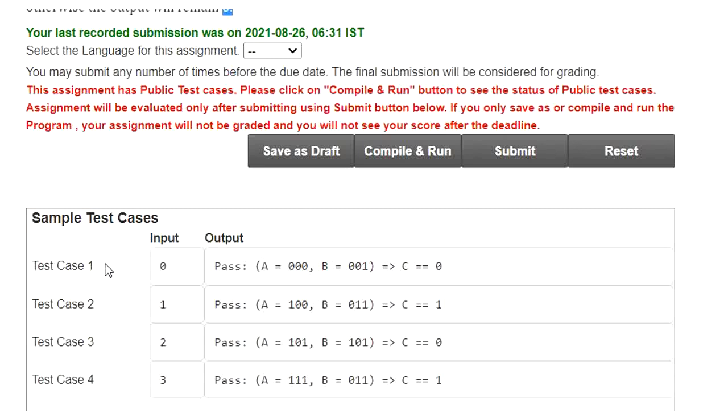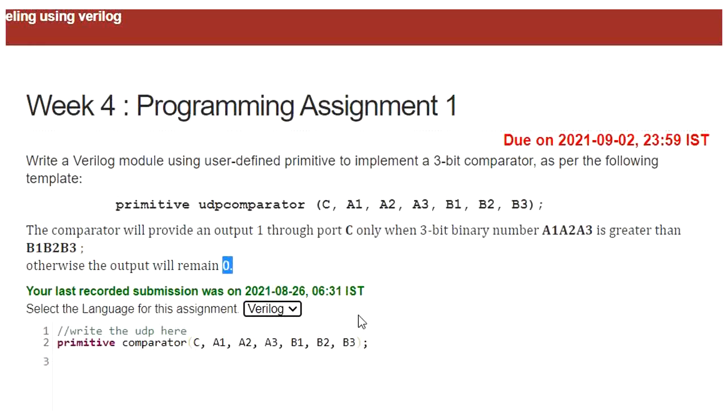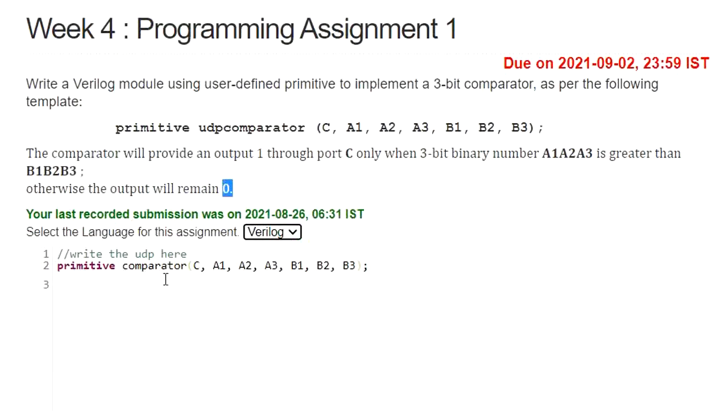They have given 4 test cases with different values for A and B. Whenever A is greater compared to B, C will be 1. For this we need to write the code now. Let me start. Primitive comparator C, A1, A2, A3, B1, B2, B3. This is what they have given here. I have taken the same.